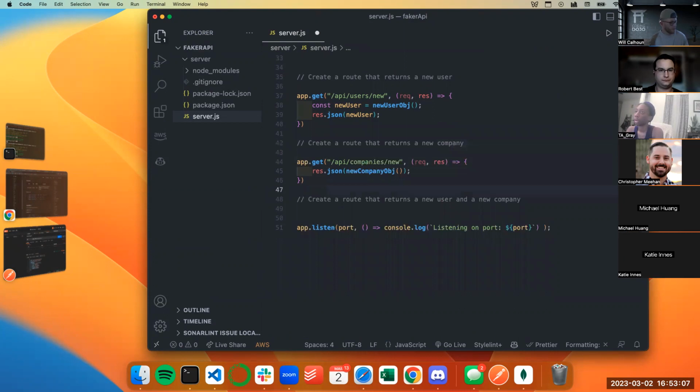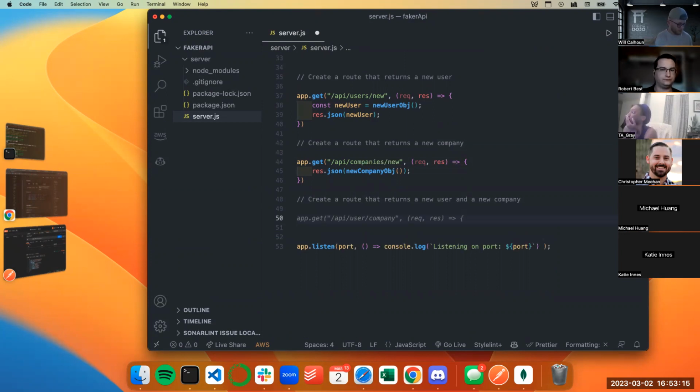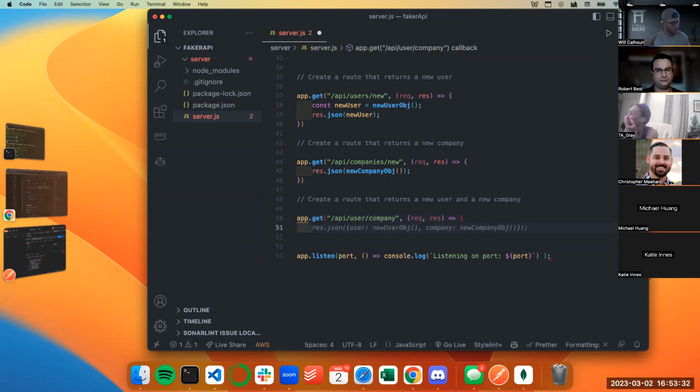I create a route that returns a new user and a new company. So we know what we're doing, right? We know how to do this. So we're going to say app.get, and it already knows. We're going to say /user/company. That's just the route we choose. Again, we choose this route, so it can be kind of whatever we need it to be.